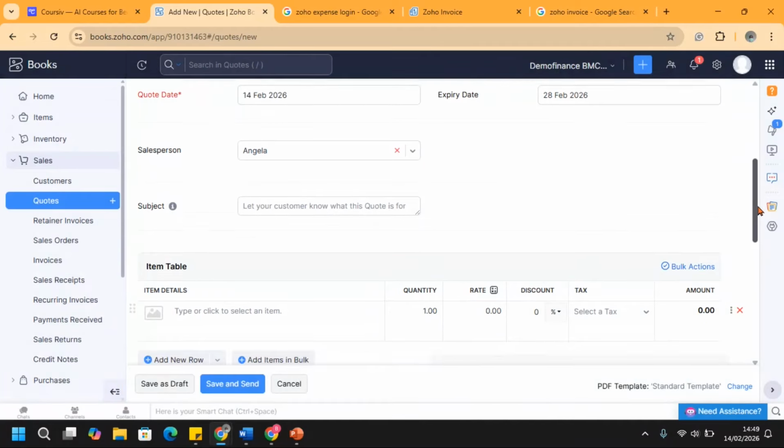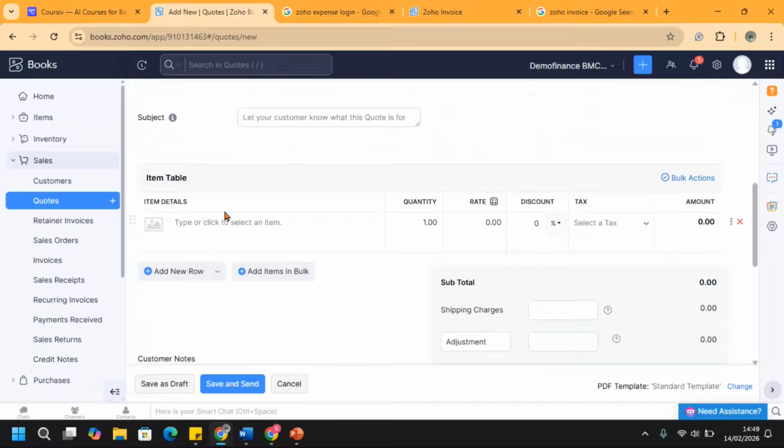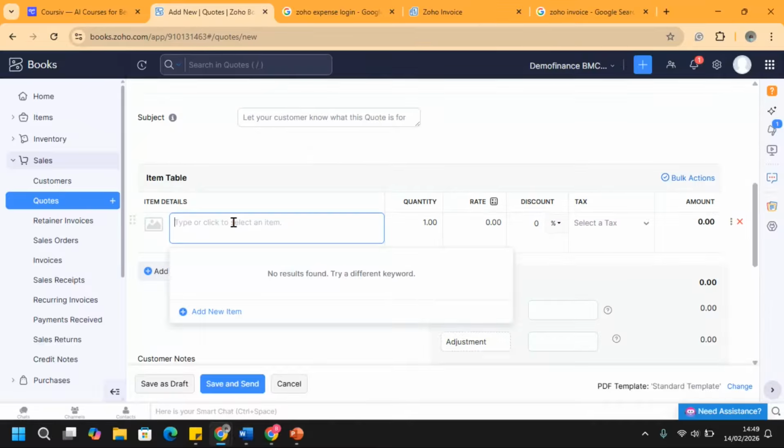You are sending this quotation. This is Mr. Obi, Angela's client. So come here. What are we selling? If you have watched the past class on inventory, I know you know how to create items and link an item to the chart of accounts. So here, we're not going to create anything today. Just come in and type the name only, which is what we are supplying.